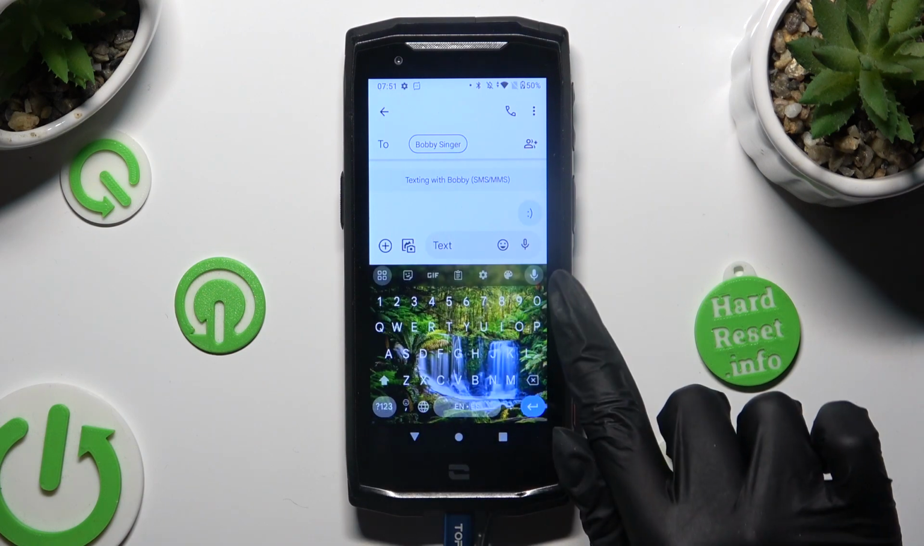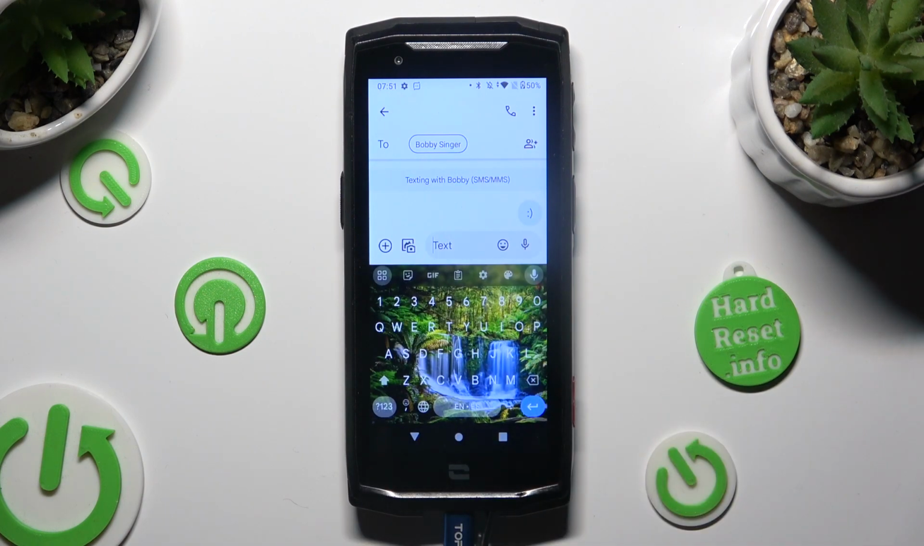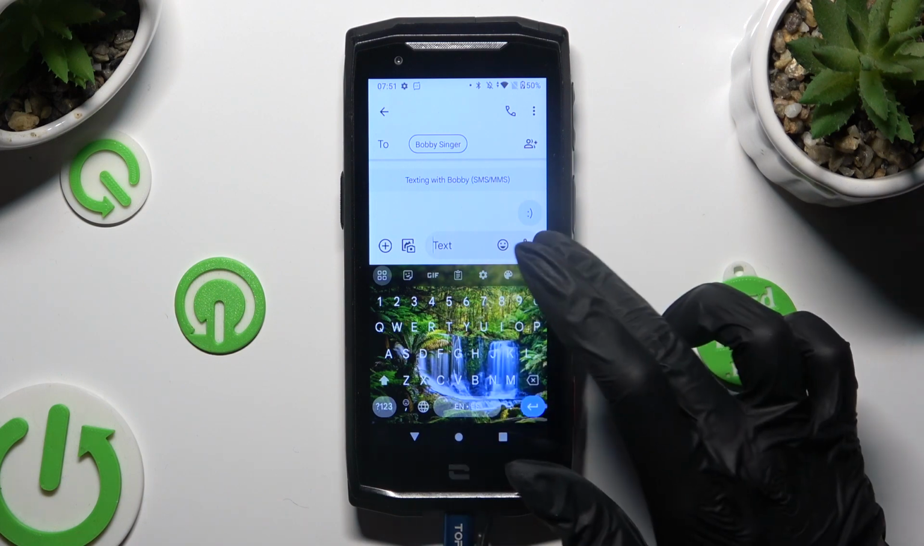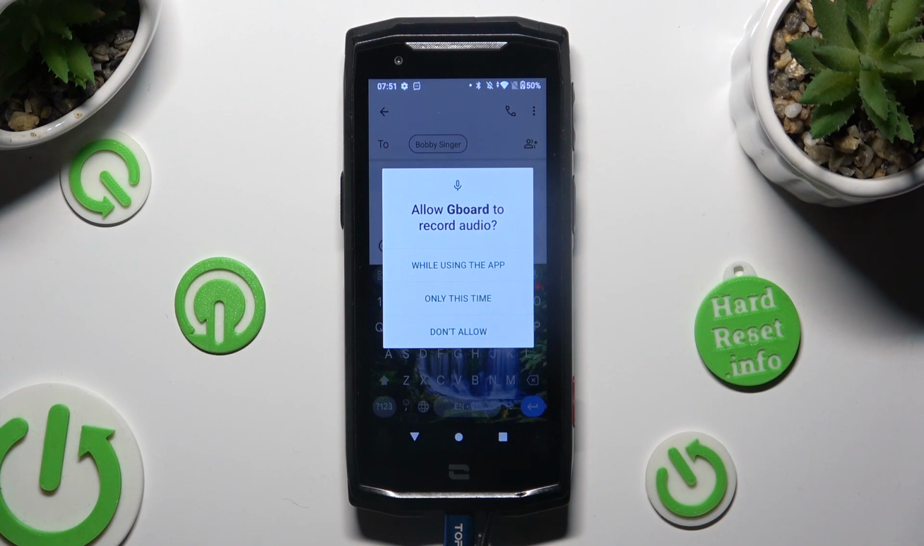As you can see, the microphone icon is now visible. To start typing, click on it. And if you never used this option before, click on while using the app or only this time.